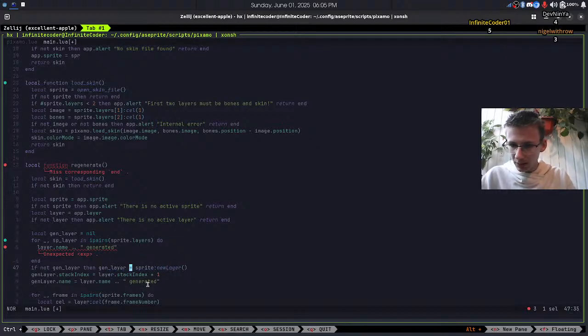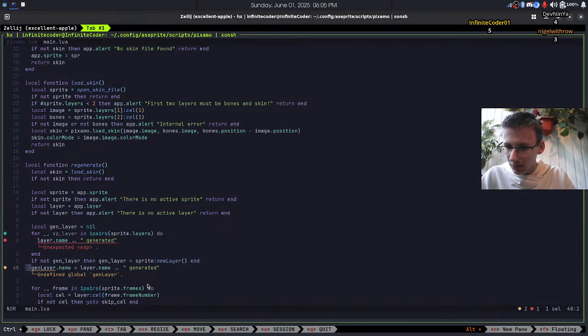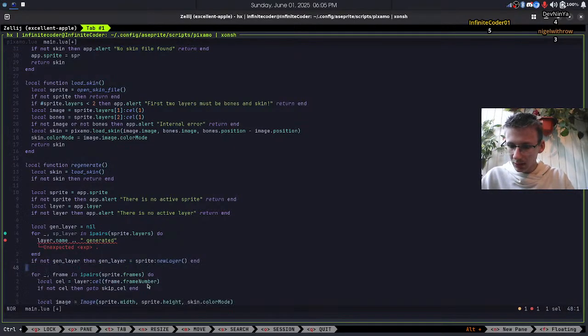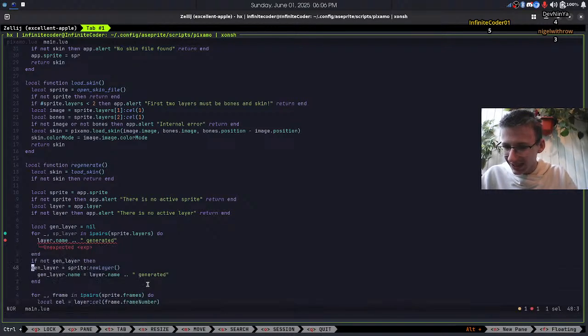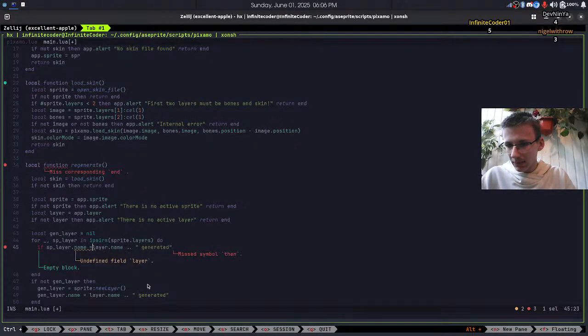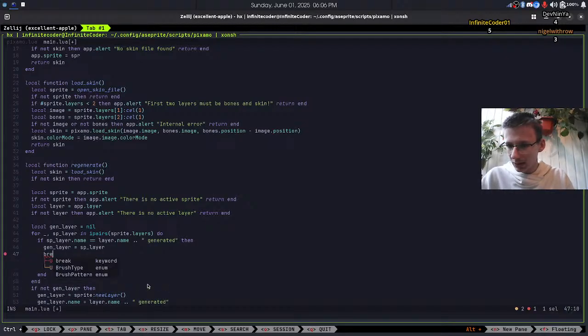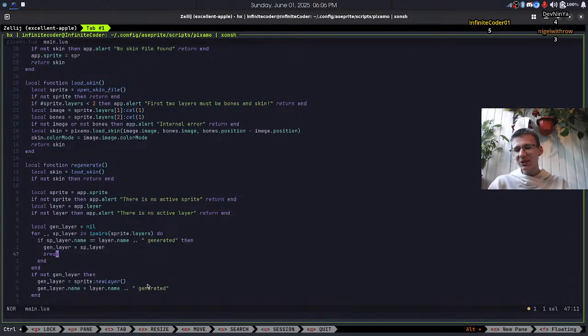gen layer equals creating a new layer. I don't need to reset the name every time, even though it must be the same. If sprite layer dot name is this, then gen layer equals sprite layer, and is there break? What? There's no continue, but there's break? Lua, what? Why? Okay, sure.